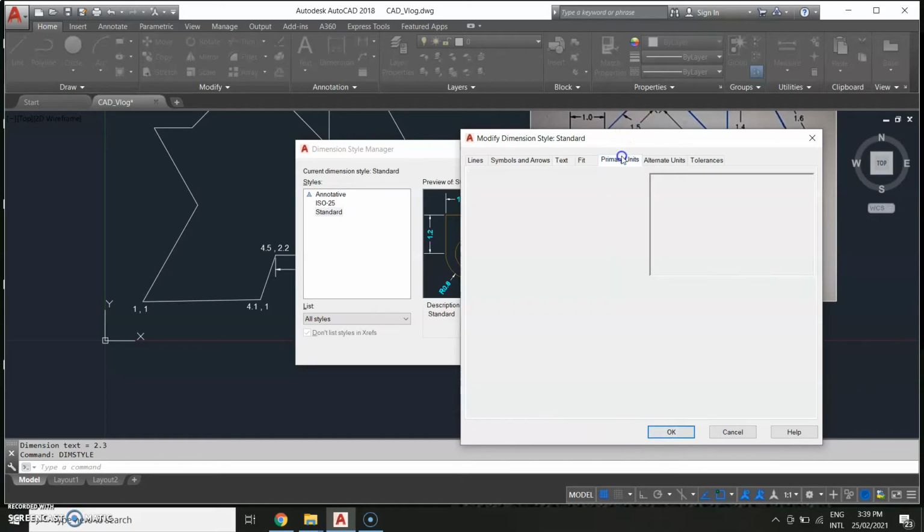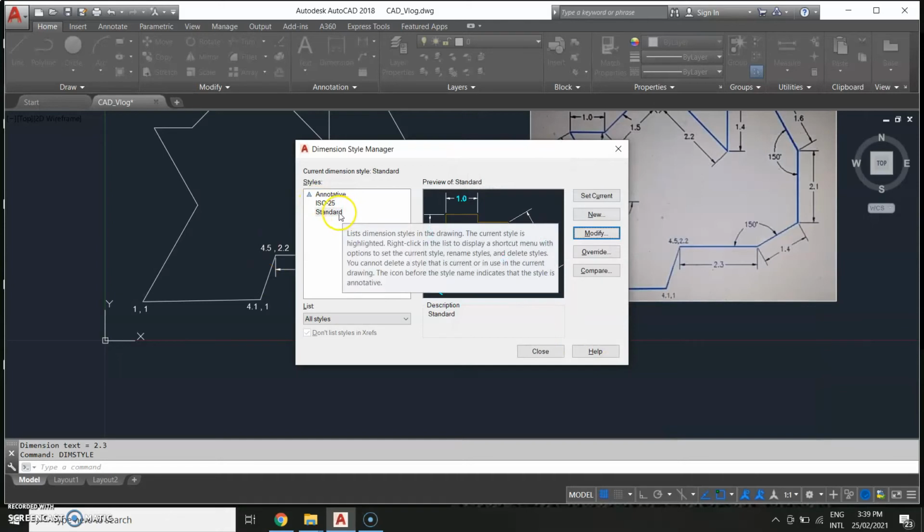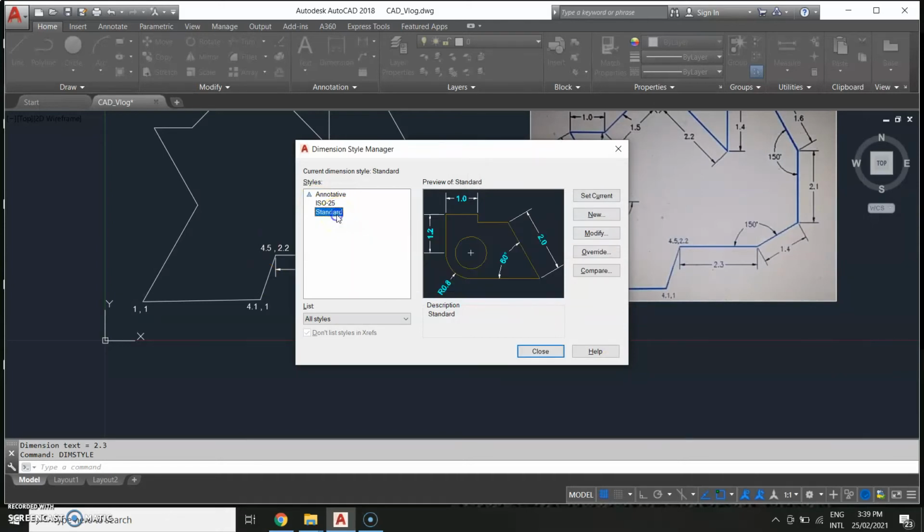So in the primary units, as you can see, we can edit also the precision of the decimal points. For example, is 0.00, 0.0. As you can see in this figure, we need 0 and 0.0. So just okay. If you're done, just simply click standard, then set current. Then, if you click the set current, simply close.